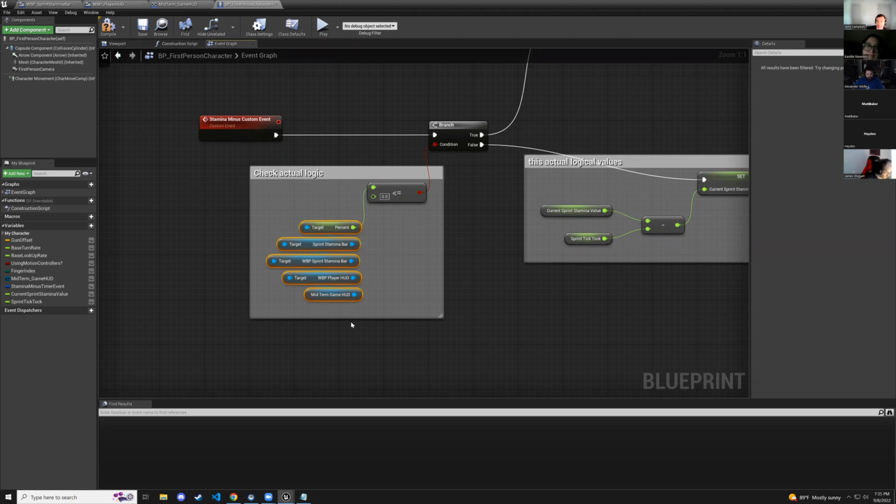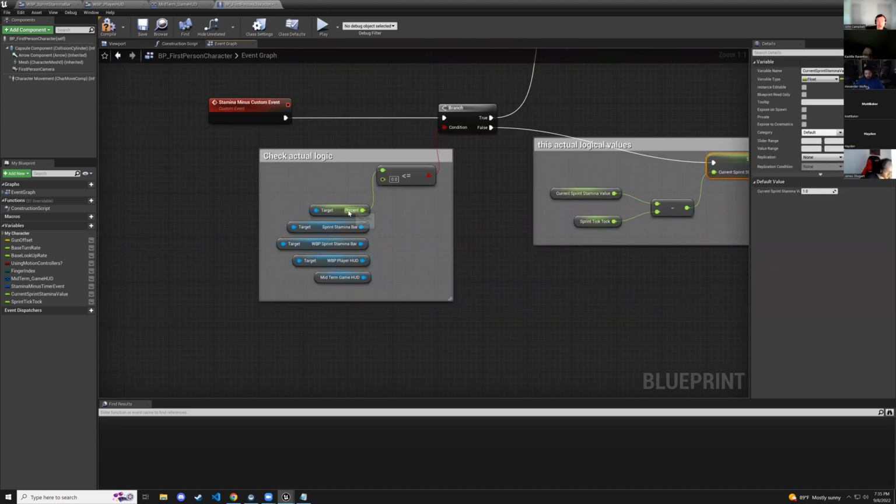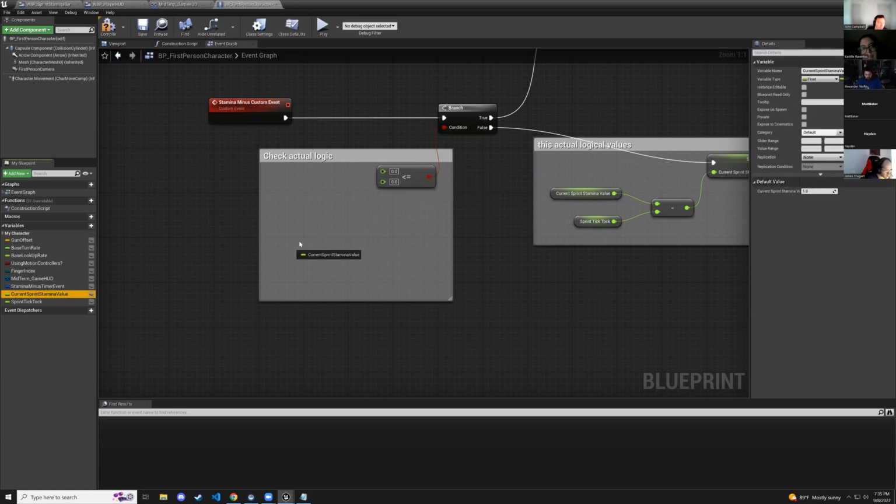And here's a good problem, right? I'm checking the display version and not this guy. So there could be a case where this is jacked up, right? It's not right. It could be something wrong completely. So what we'll do is we'll just get rid of this, get rid of that. We'll leave that minus that less than or equal to, but we're going to do current sprint stamina value like that. And so now it's actually checking the logic inside our player character.